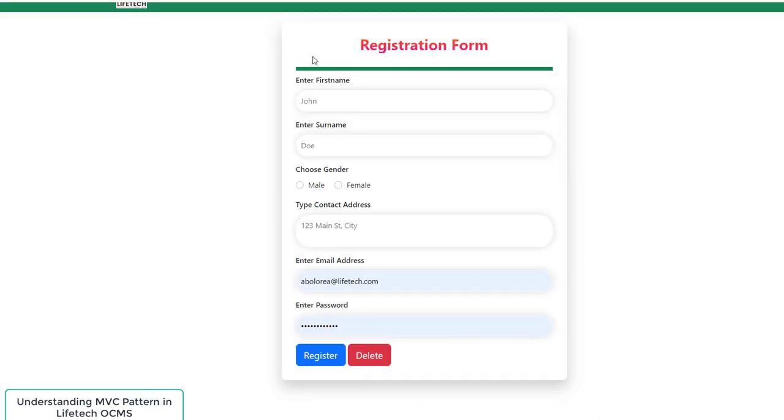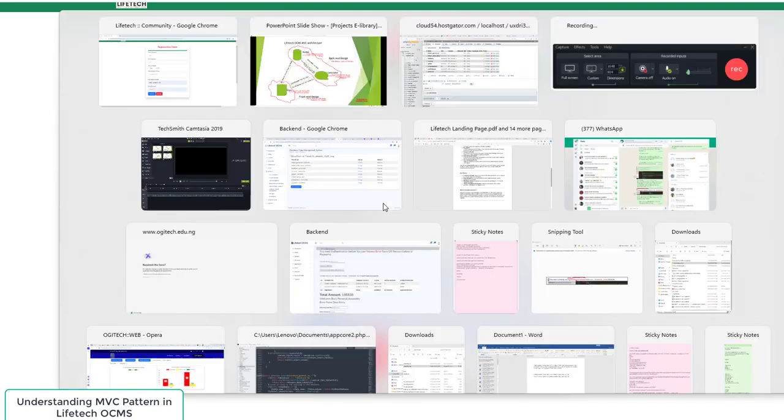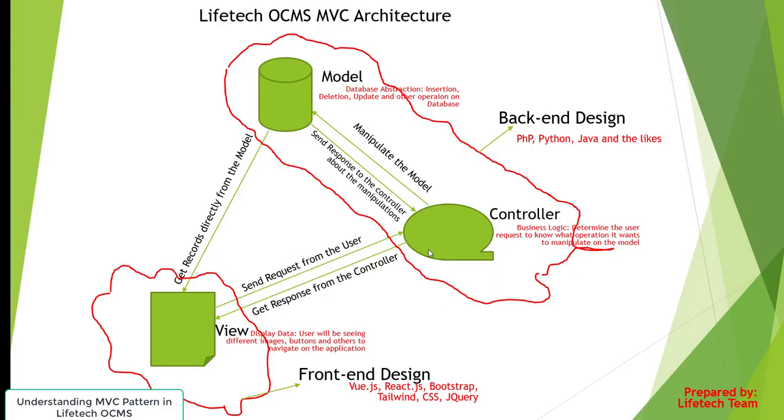The view part is, if we look at this form, this is a Bootstrap 5 template. Now this is the view. This is where the user sees and sends the request to the controller. Now let's go and look at the last one, which is the controller. And which is this controller.